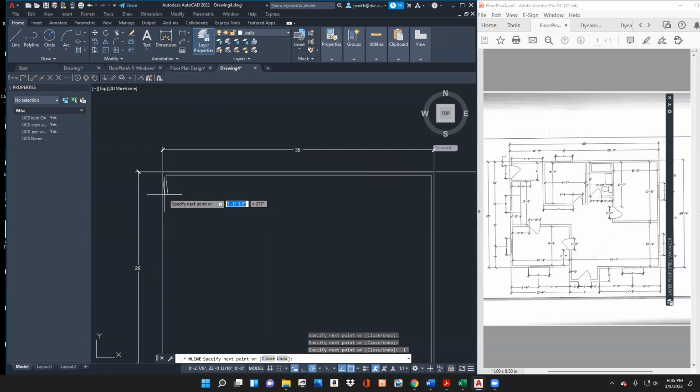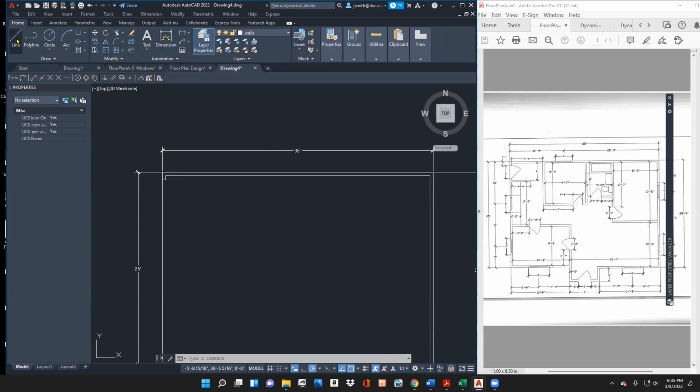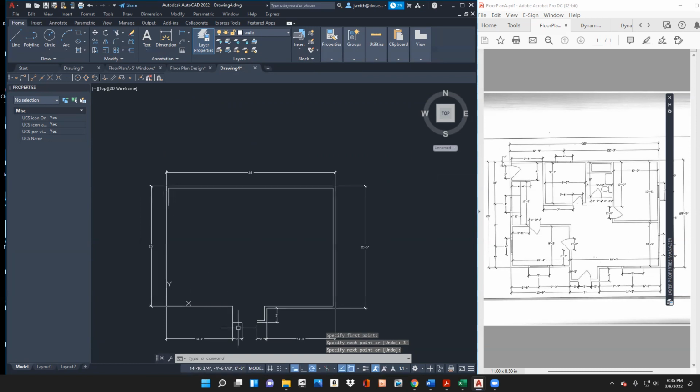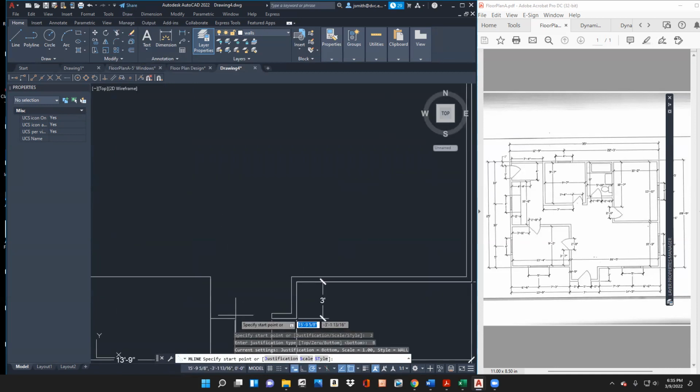So push enter. Now, there are different ways to do it. I find it's easiest, especially if I have to make this door anyway, to go ahead and just make the door here and come down 3 feet, and I'll rotate that later. So 3 feet, enter. And then I can start my wall there or come around the other way. So maybe I'll come around the back side. So we'll go draw, multi-line, justification, bottom.